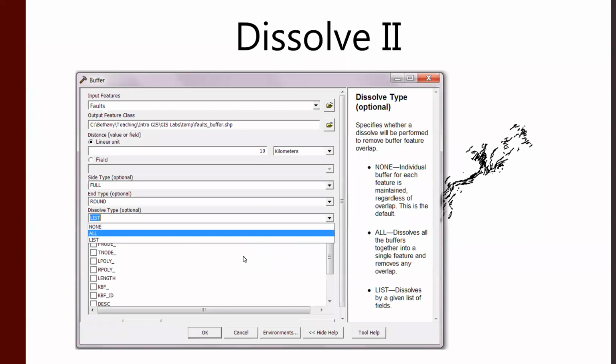And what dissolve does, either as part of the buffer tool or on its own, is it takes all of the things that you've made and it either lets you keep all of the individual pieces. So if you have 100 roads and you run a buffer and you have dissolve none, you're going to get 100 buffers out of it. Or you can use dissolve and dissolve all of them together. You have 100 roads, you run buffer, and you have one road out of it.